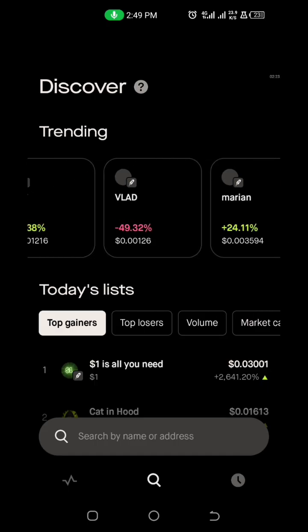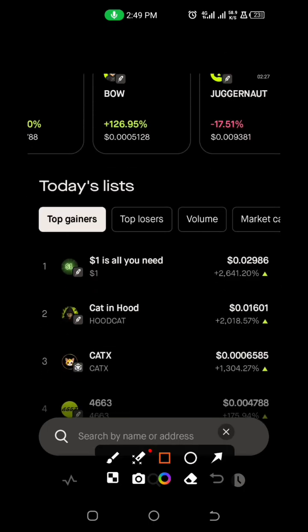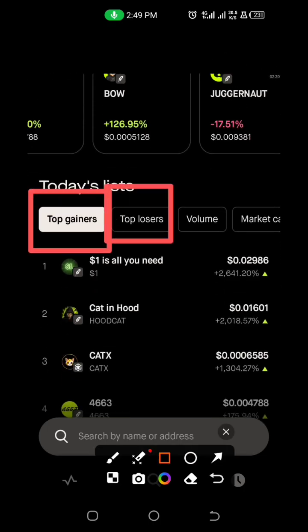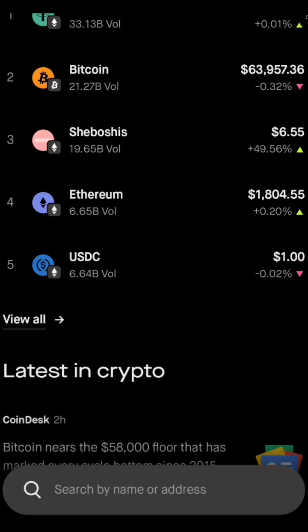Now you see the gainers. You see the top losers, the volume, and the market cap. You can filter tokens here by clicking on gainers, losers, volume, or market cap. If you are looking for tokens with the highest volume, then you simply click on volume. To see more, you click here.